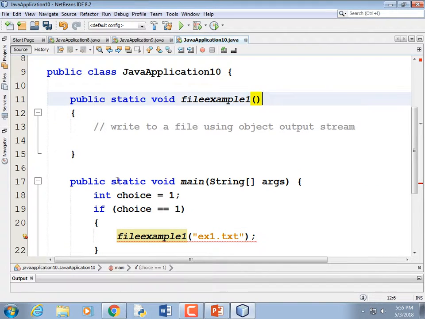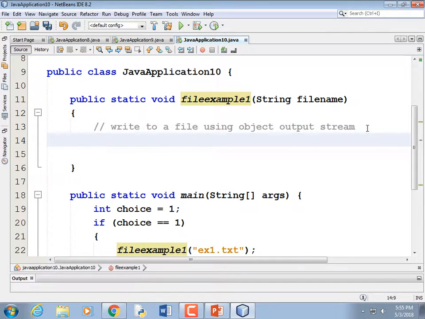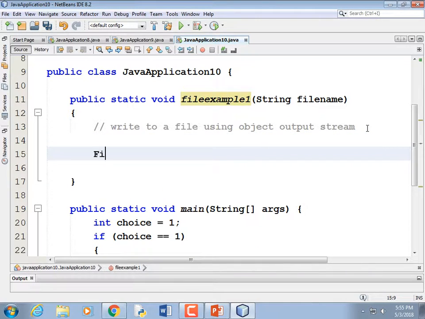People usually call binary files, things that aren't text editor compatible, something like .dat. Okay, so what I've done is when we call file example one, that's going to be our file name. That way we're not going to ask the user to type in a file name. Let's create a new file. File f is equal to new file, file name.